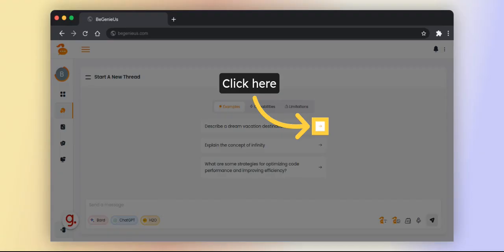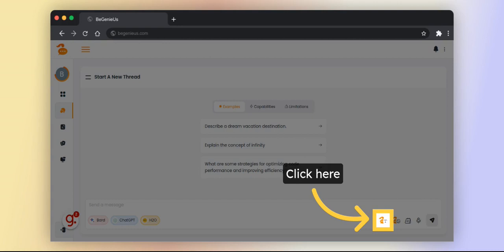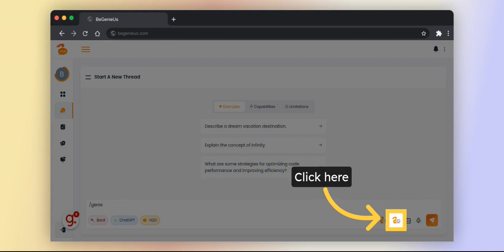Click here to ask from Genie. Or enter text manually after Genie in the provided field. Click on the selected button to search text. Or you can search for an image by clicking here.